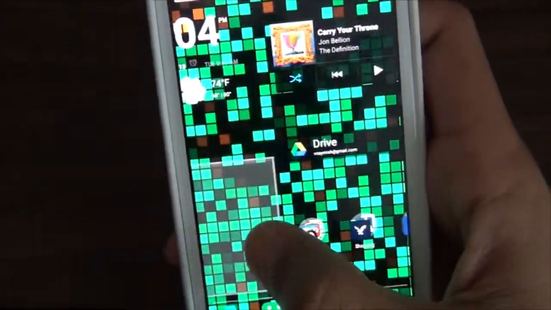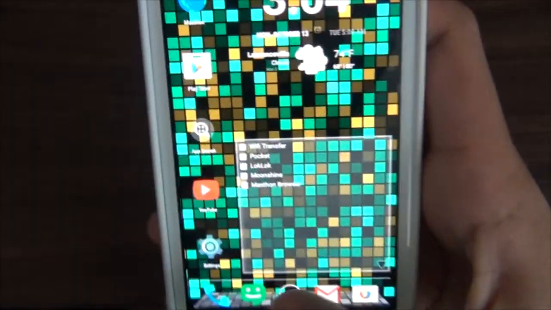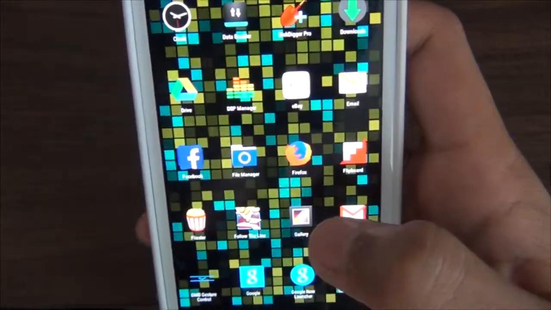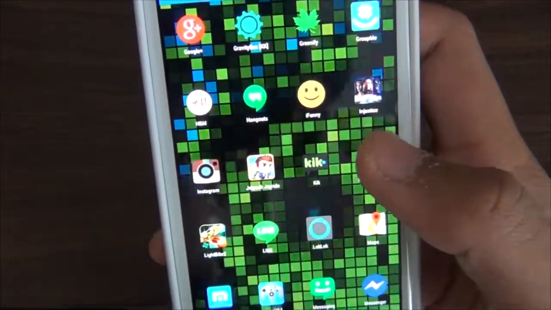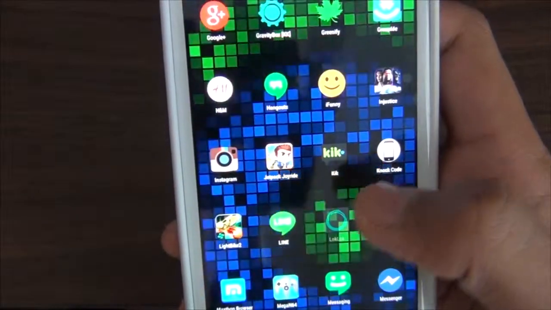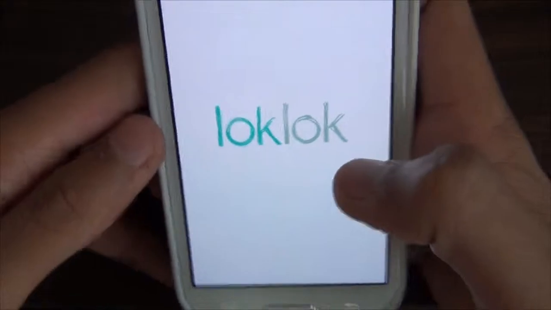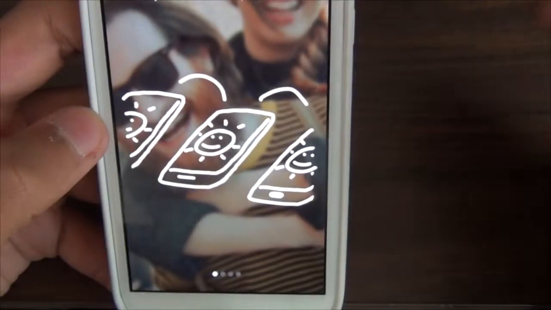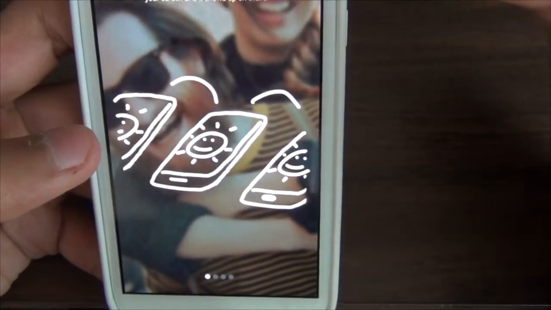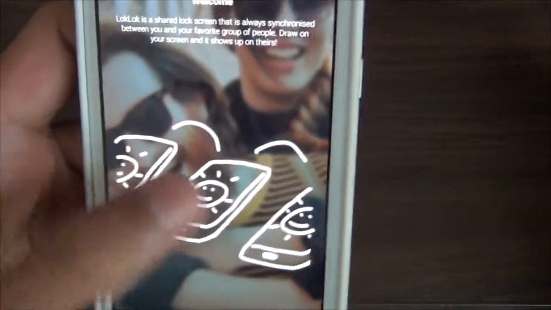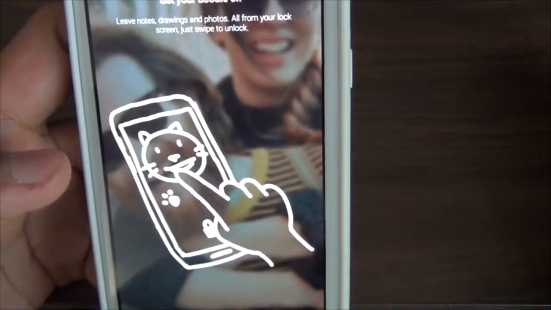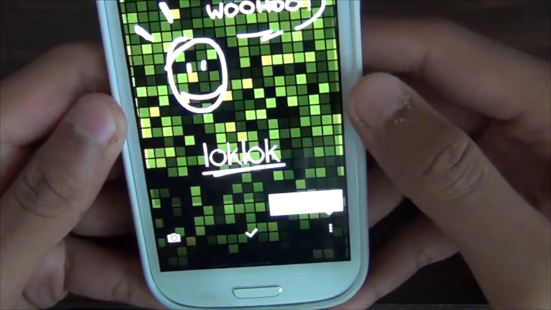It's a funny name, and it does funny stuff. Basically, you connect your lock screen with the lock screen of another person, and you can create a friend group and stuff like that. Whatever you draw on your lock screen will show up on their lock screen. So you can create your group and get your doodle on. Alright, now that we're set up, we're on our lock screen right here.